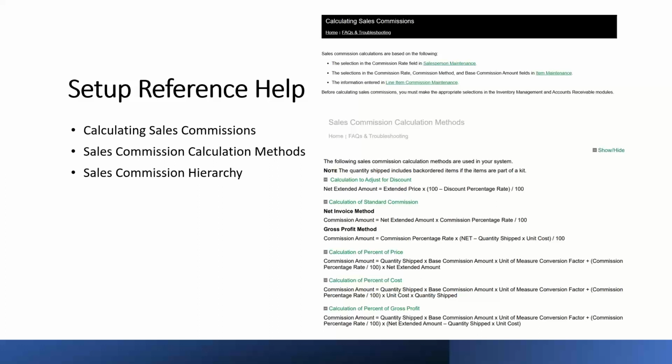That's if we've got the inventory set up to calculate commissions by item, then we're allowed these additional calculation methods, and these are examples. The other thing that you'll find under help is the sales commission hierarchy. The sales commission hierarchy outlines a hierarchy that we look at when we calculate sales commissions. So, for example, we did an override for Jim Kentley for that one part for that one customer.